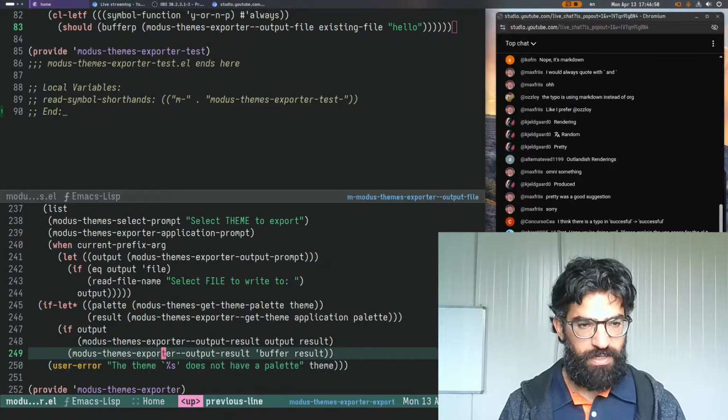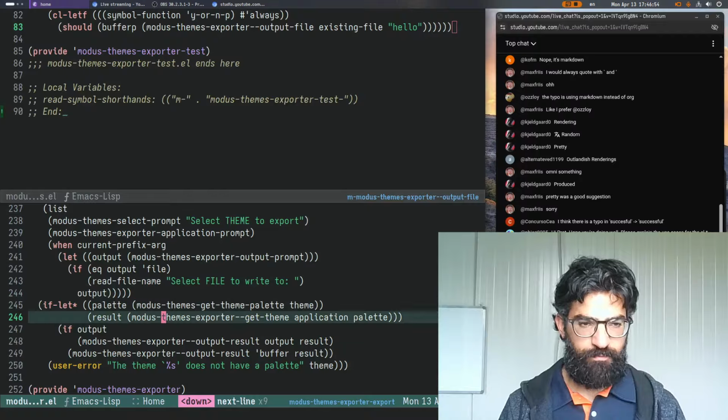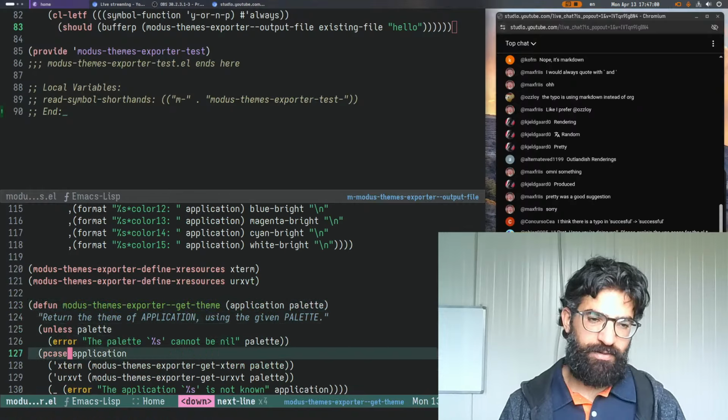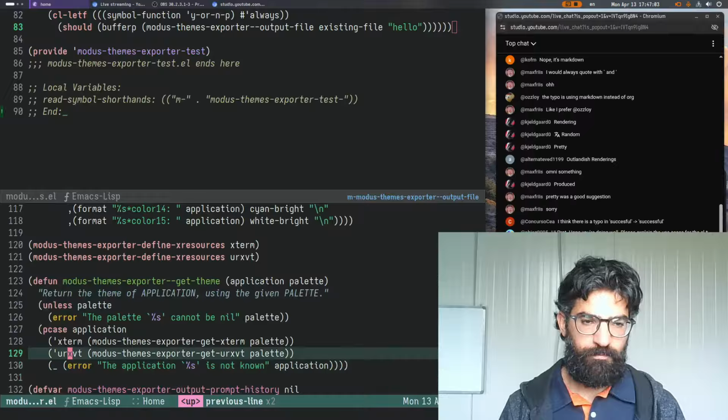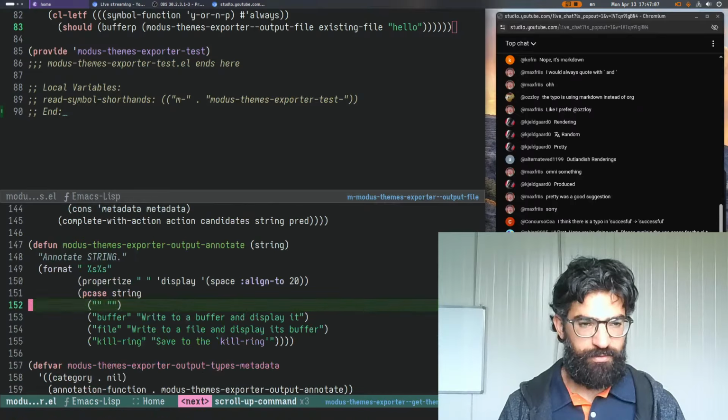The theme does not have a palette. That's fine. I don't need to test that. Of course, technically, the result could be nil, but then you will get the error here, so that's fine. Or if you continue, you might get the error elsewhere. So I think we are good.